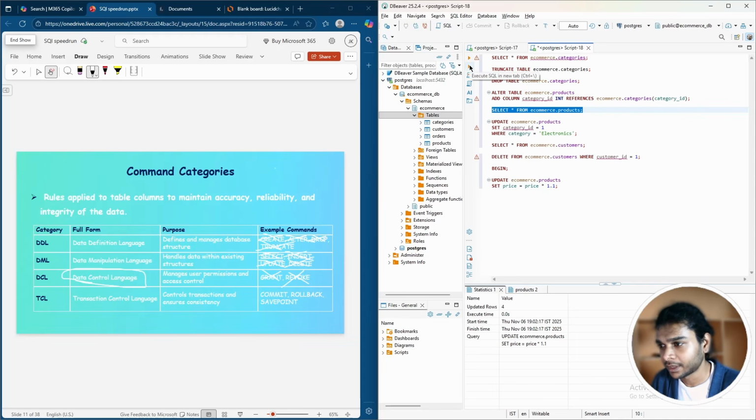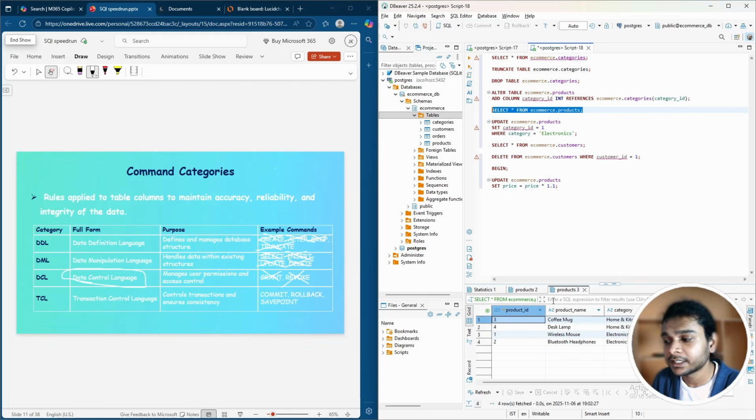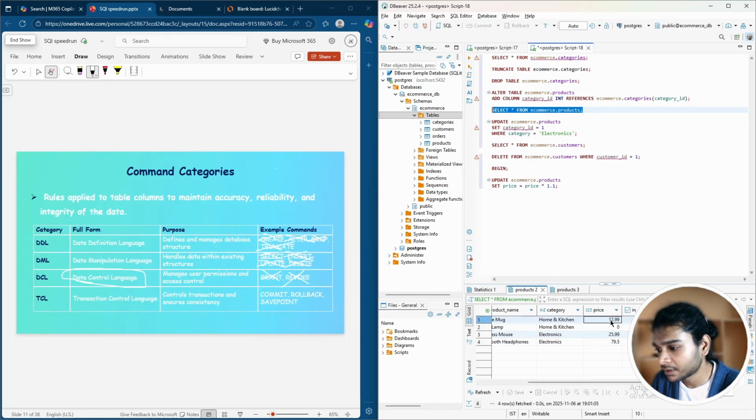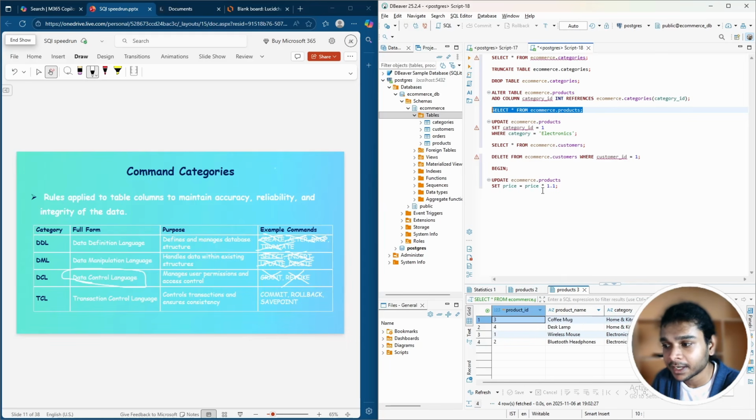Let me run that in a new tab. We can actually see the changes with that particular query, right? Initially, these were our prices, $12.99, $25.99. Because we multiplied the prices by 1.1, these are the updated prices, $14.29, $28.59. But these are not permanent, all right? These changes turn permanent only when we commit.